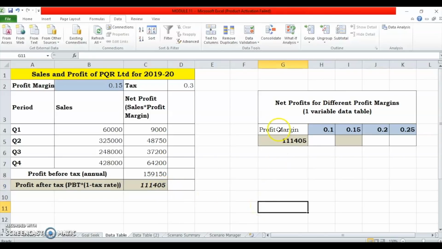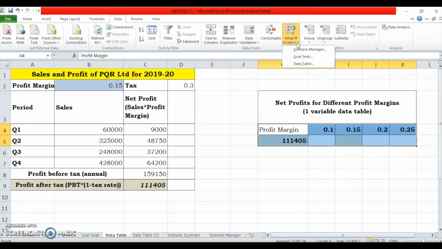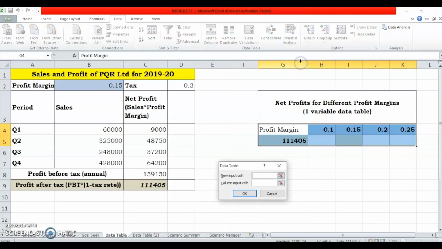Now I will select this entire cell range containing the different input variable values that I want, the current cell reference to the output cell, and the places where I want my output, profit after tax based on the new profit margins, to be displayed. So this entire range of G4 to K5, this range I have selected. Now I will press the data tab and go to the what if analysis drop down list. From here I am going to select data table.